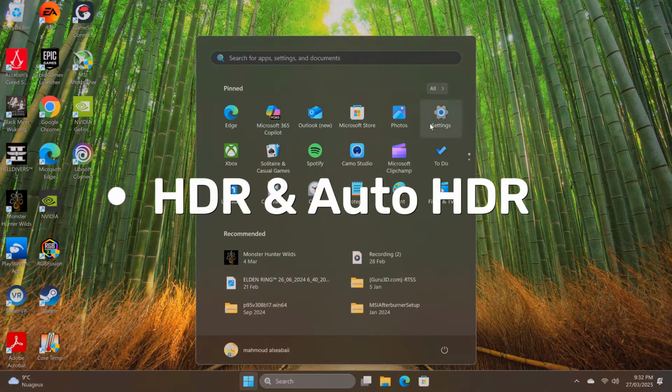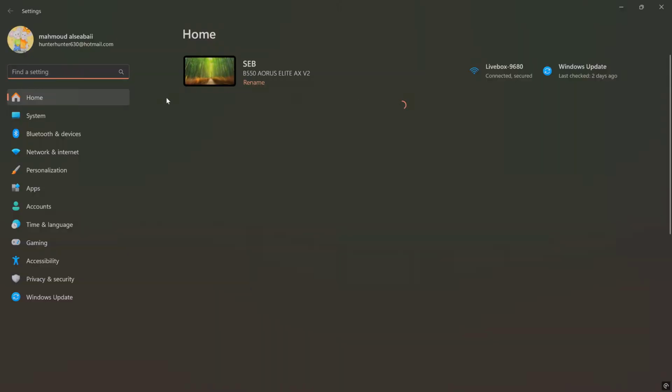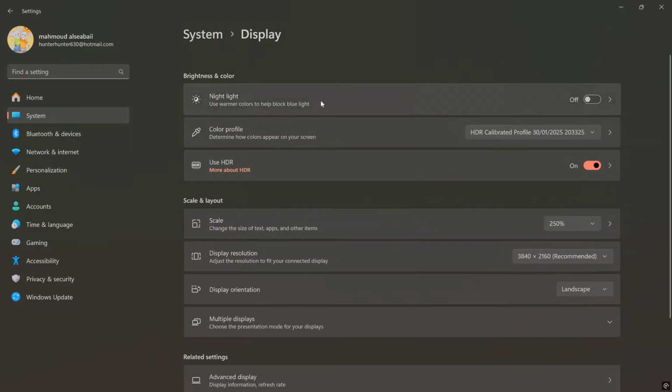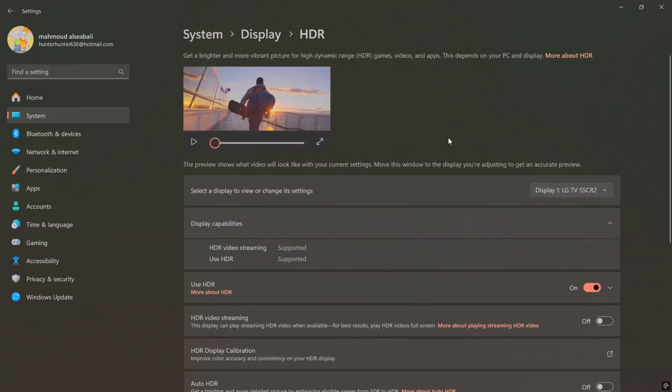First thing, you will go to Settings, then to System, then you'll go to Display, then you'll make sure that HDR is turned on. Then you will click on Use HDR.